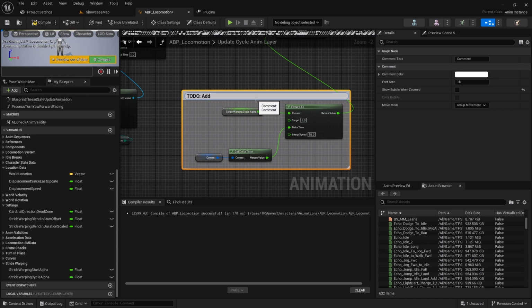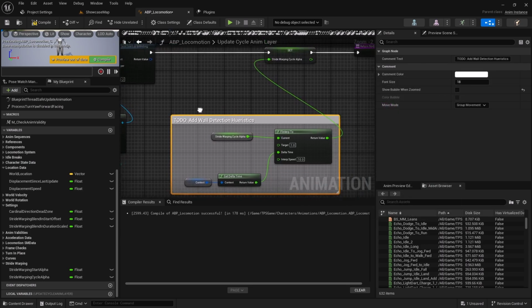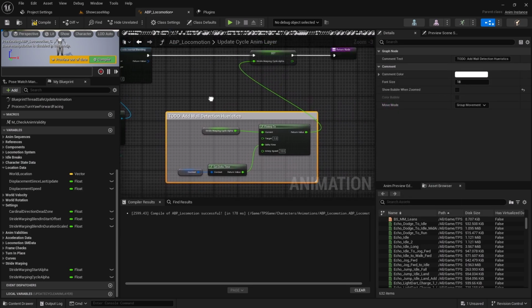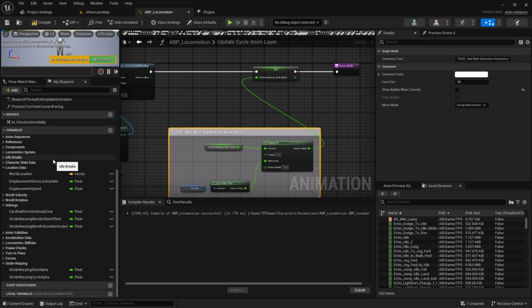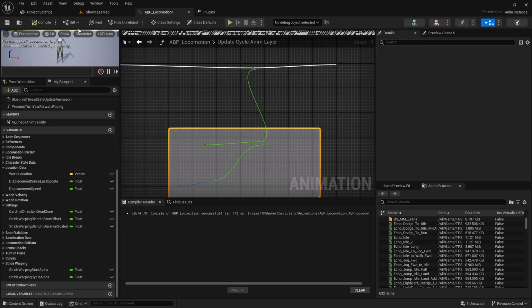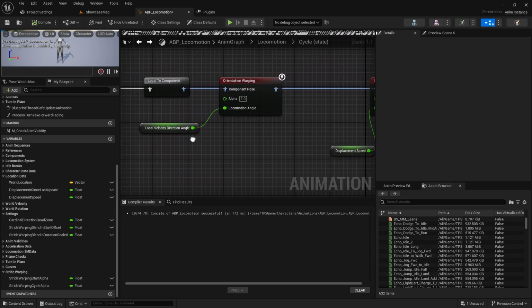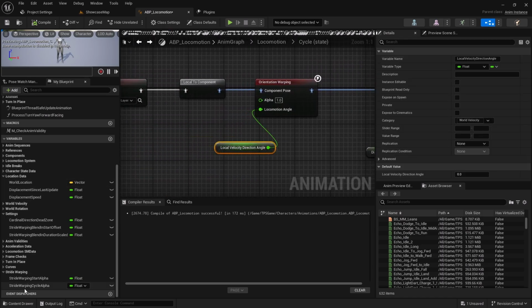Maybe I'll add a to-do here so we won't miss that feature in future. Let's say add wall detection heuristics. Okay, right, now we calculated this stride warping cycle alpha actually, and let's go to here and I'll attach that variable to alpha.